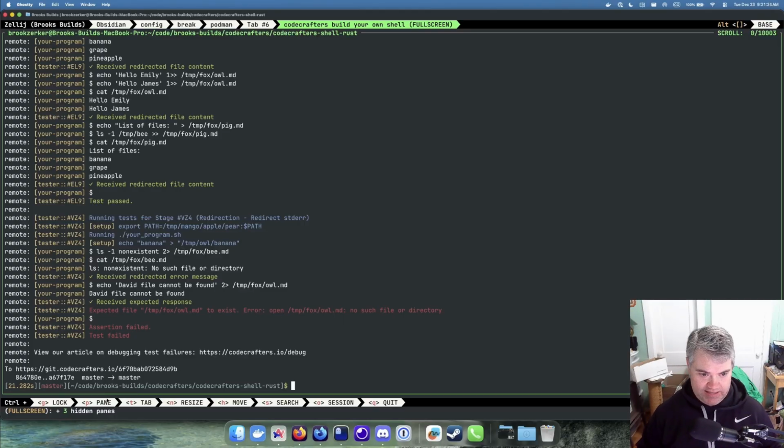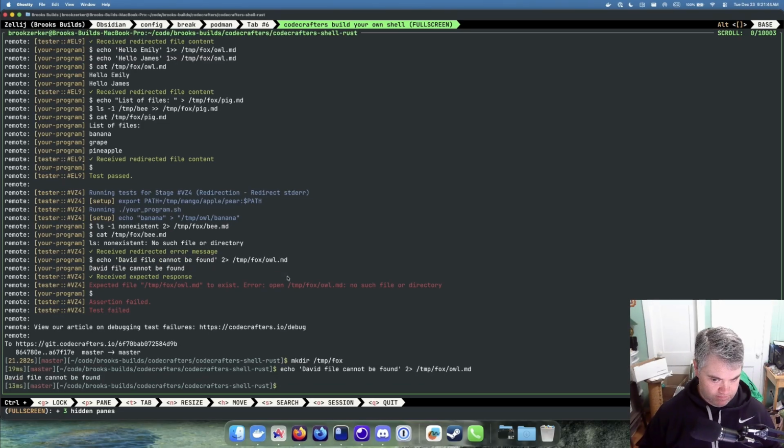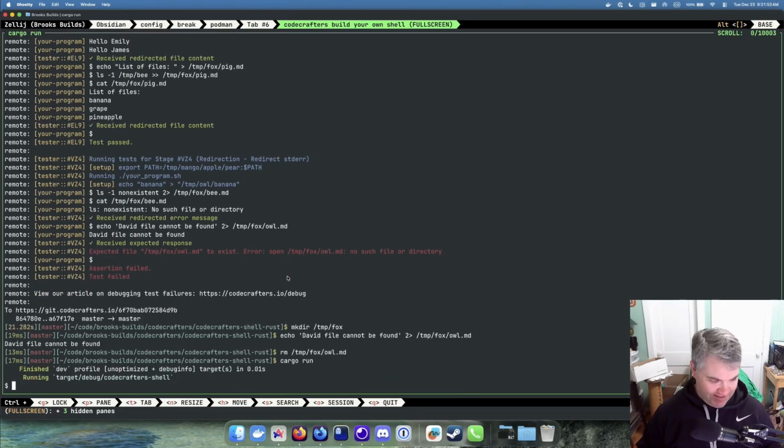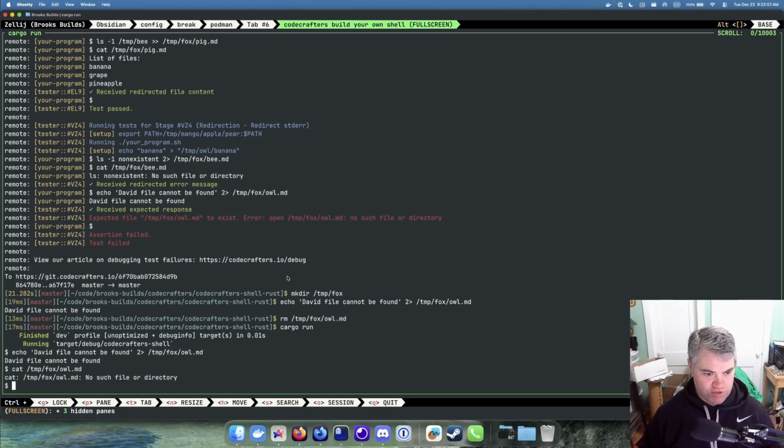So let's recreate this locally. So it's make dir /temp box. We echo David, file cannot be found. Well, I'm not in my shell, so that will work. We need to do this in a shell. Okay, and then if I cat temp box al.md, no such file or directory.